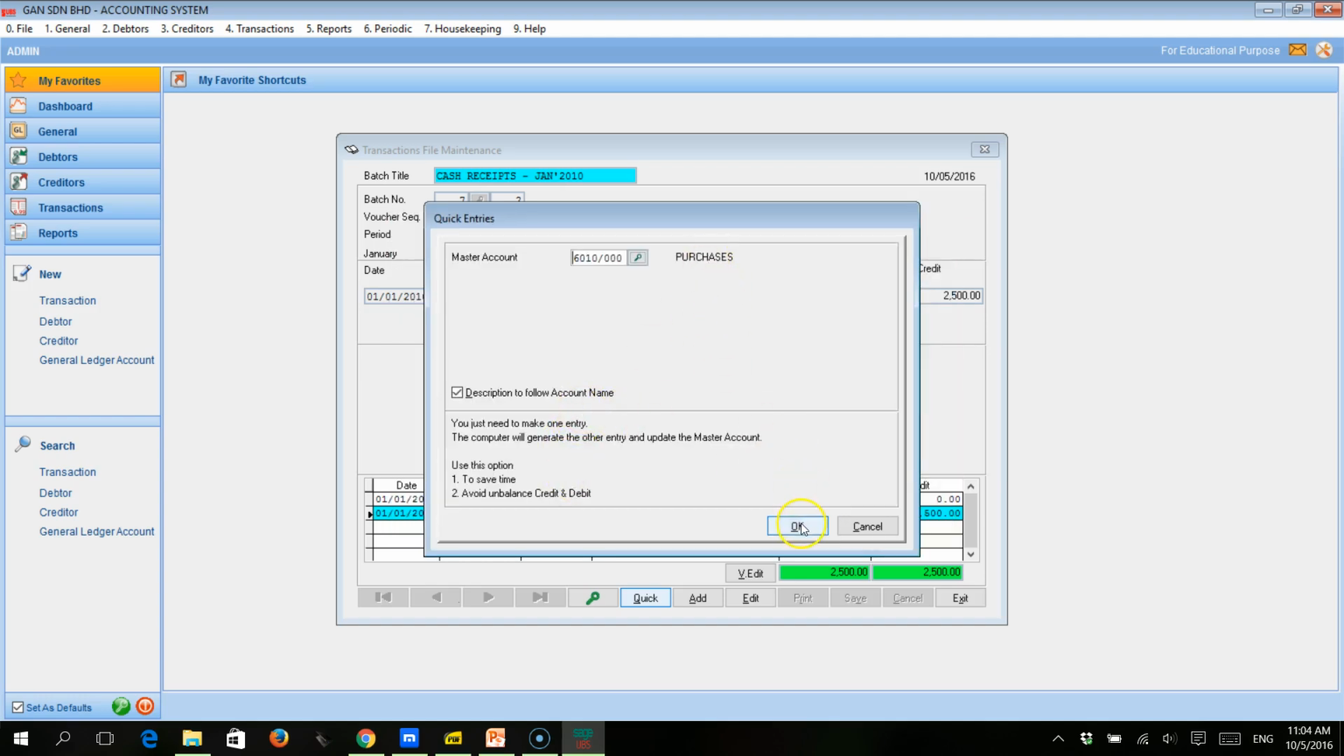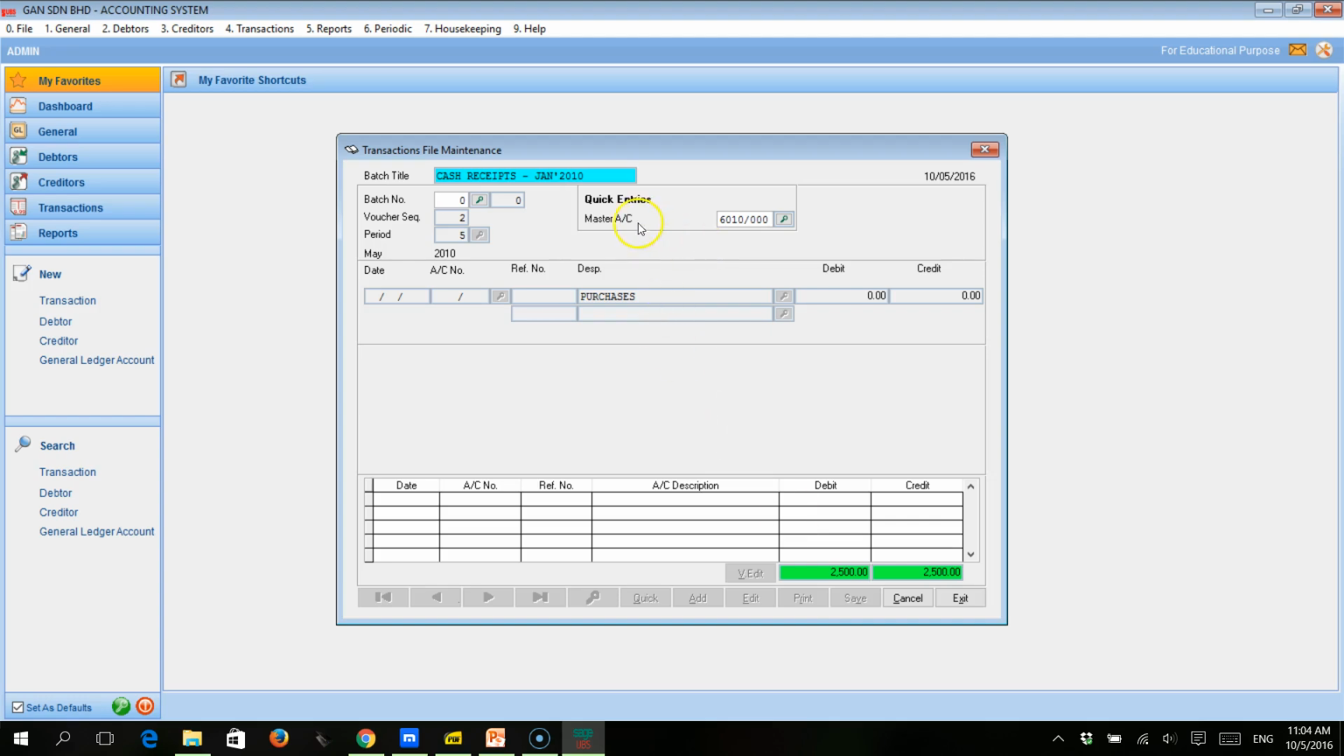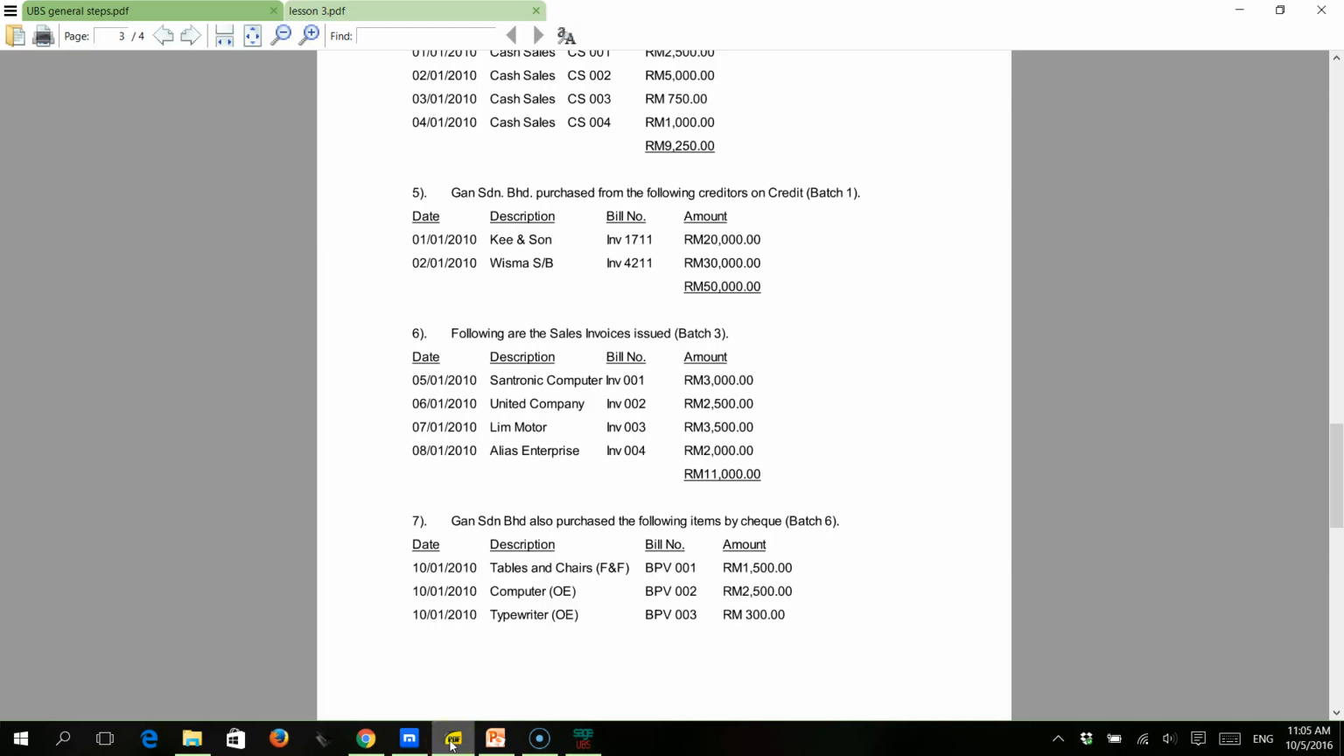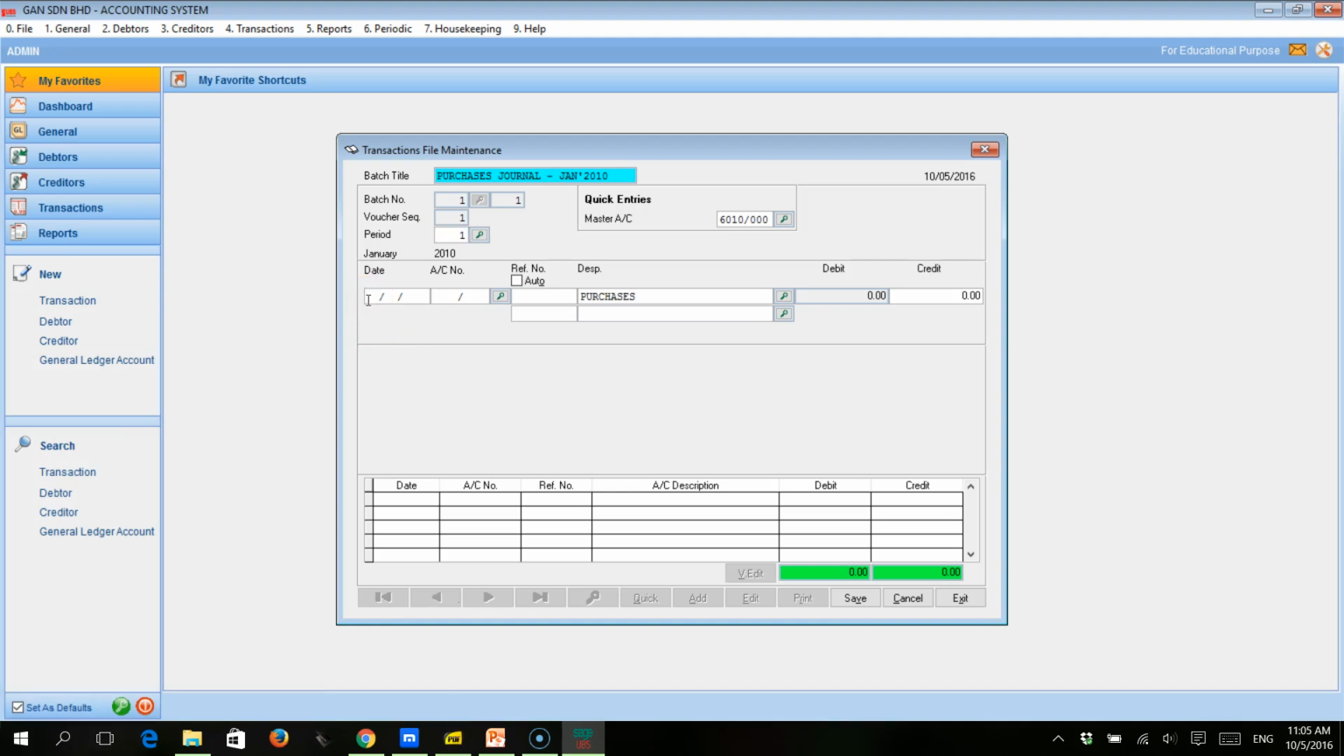Click OK. Now in the quick entry, the master account is 6,000, so UBS will automatically generate a journal entry into the master account that we have specified, which is the purchases account. We only need to enter the transaction for the other account, the other side. The batch number is batch number 1, which is the purchases journal, January 2010. The period is period 1, and the date for the Key and Son transaction is January 1.